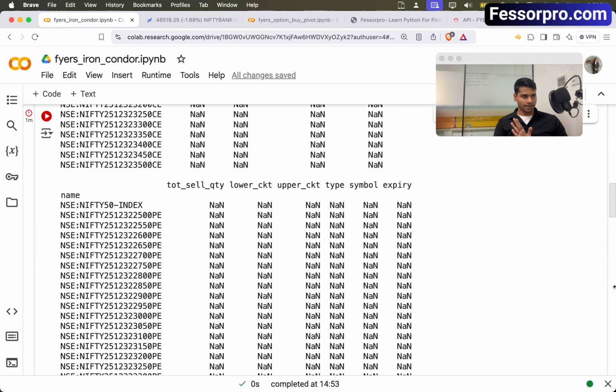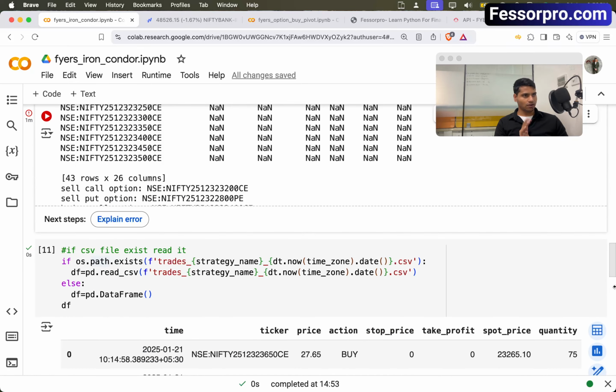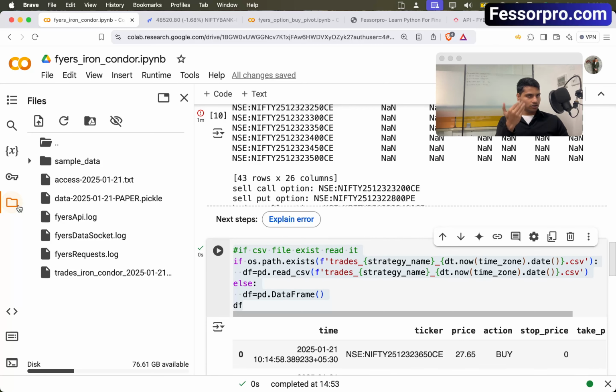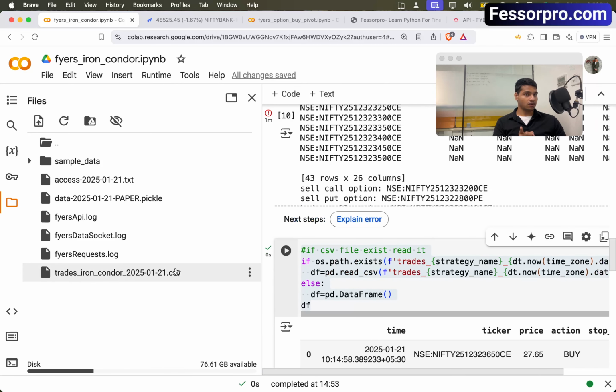Now, once you are done running the strategy, you want to take a look at all the trades. I have given you another piece of code. This code will read the CSV file. By the way, the code was creating a file locally, and on Google Colab it will also create a file. You can see we have the access file where we store the access token. We have the pickle file where we are storing all the data information. We have this trade iron condor.csv file where we have stored all the trade information. So all the files are created here.